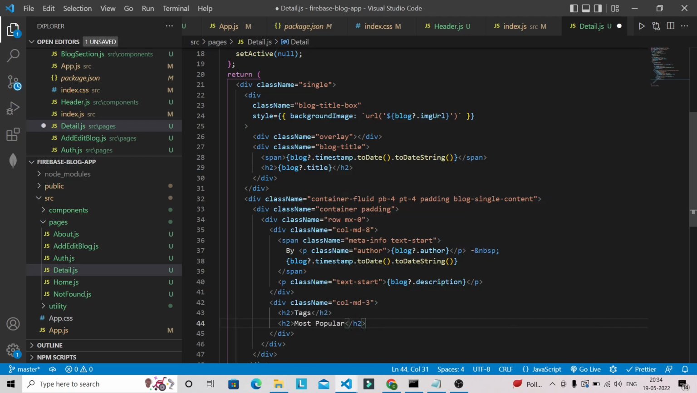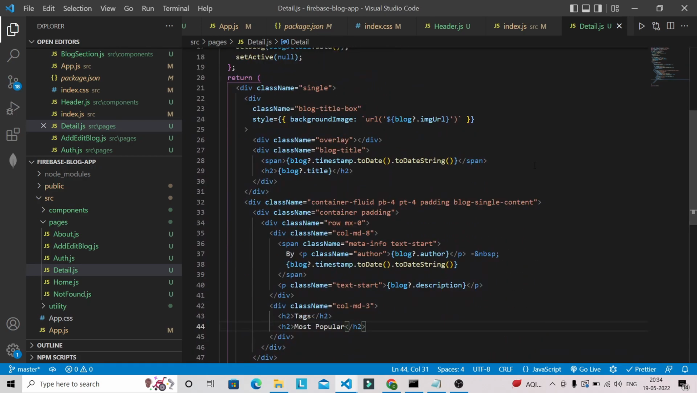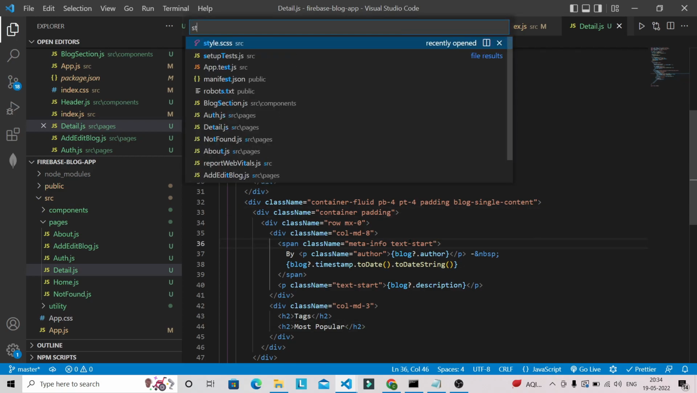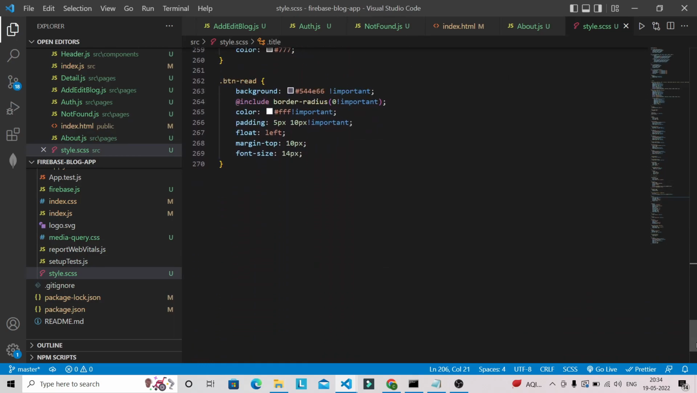Okay, so this one is almost ready. Now we have to add some styling for this class name that I have added over here. So let's go to our Sass file, and here let's give some comment first, detail.